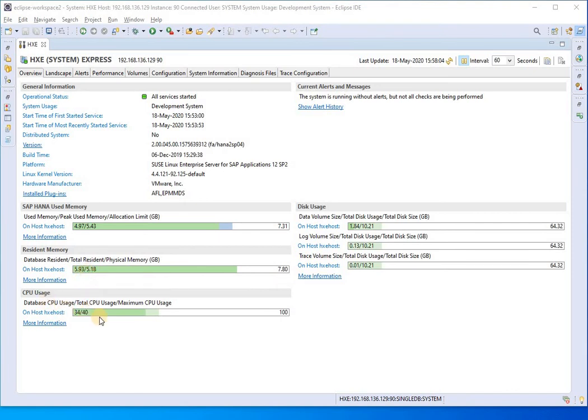CPU utilization we can see from the overview page. Disk utilization, what is the disk capacity and how much the disk has been used by SAP HANA system. Similarly, log volume and the trace volume size can also be monitored from the overview page.